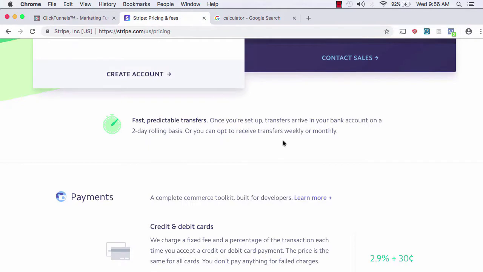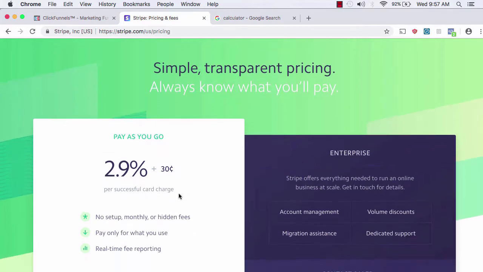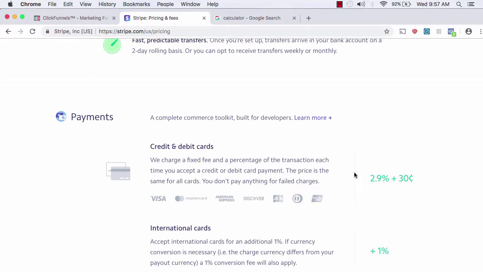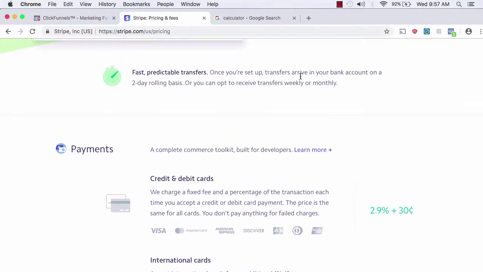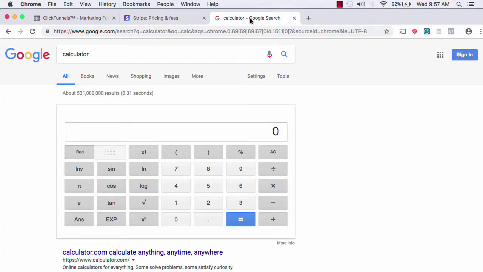So I've pulled up their pricing and fees page. It is 2.9% plus 30 cents each charge. It's pretty simple. They take any debit or credit card, and that's the fee for those. So it's not some weird charge for an Amex or something. And your transfers arrive on a 2-day rolling basis. So it's pretty quick. Let's take a look at what that fee would look like for, let's say, a $97 price tag.